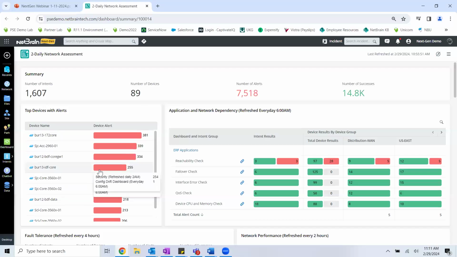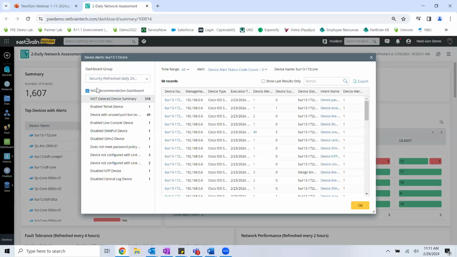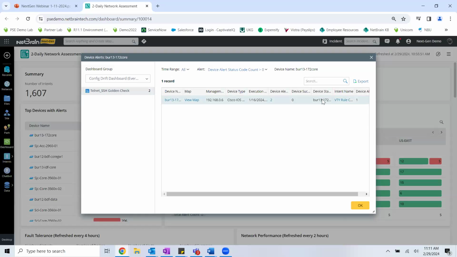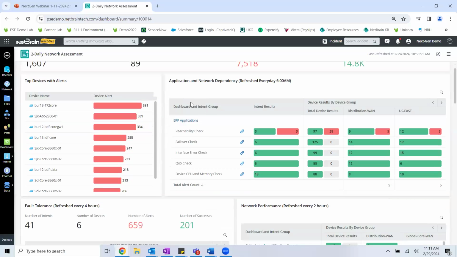The first section here that I really like, to be honest, is showing me the top devices with alerts. I can see which devices are having the most problems, and you can see the list of problems being found. I can click on one of these, and NetBrain shows me, for this device, what's being found from the security problems. But then I have a drop down here, and I can see there's also been some config drift as well, some changes there, right?